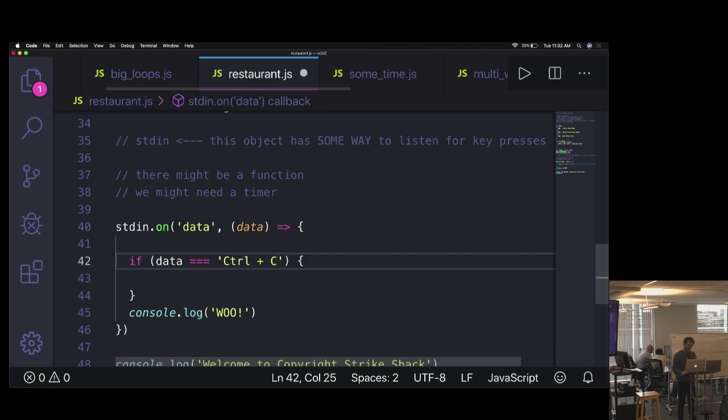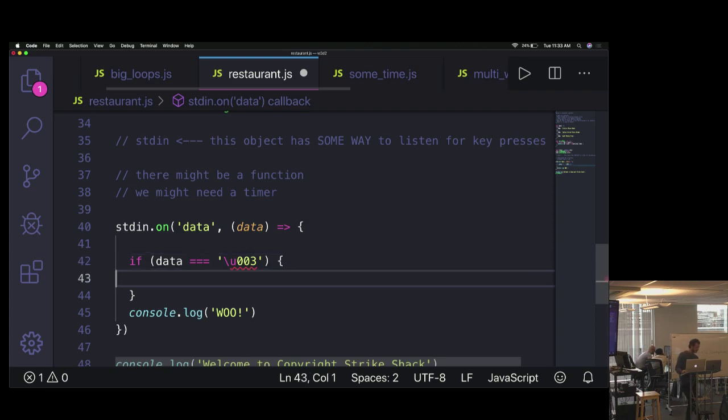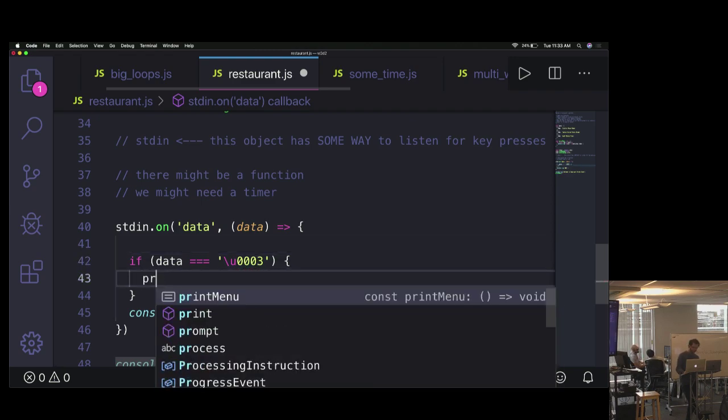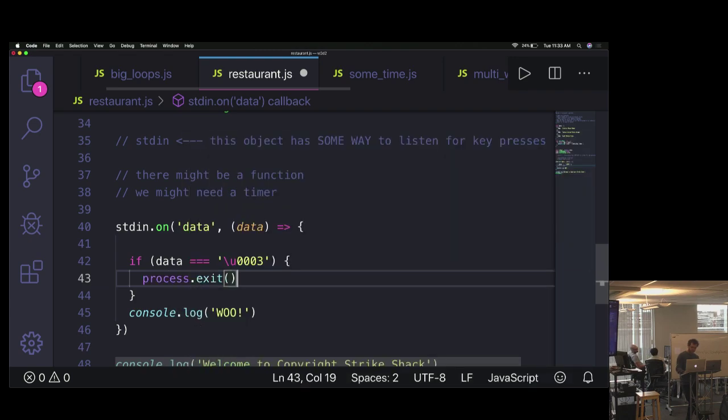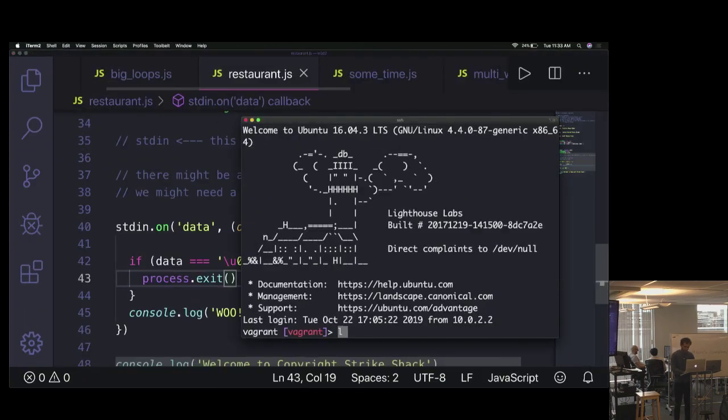There is a special string that represents the Control C operation, and that's going to be \U0003. Again, this is the kind of thing you just kind of have to Google. What is the Control C key? It's going to be that. And when somebody goes \U0003, what I want you to do is process.exit, to quit my restaurant. And now we're back in business.